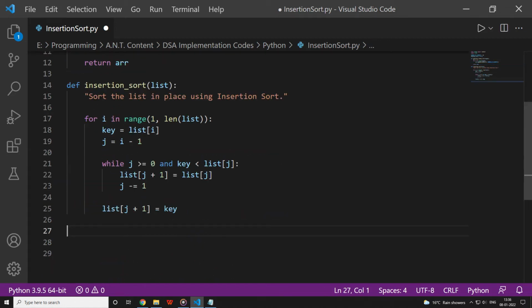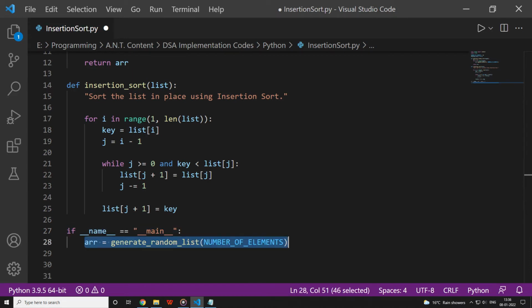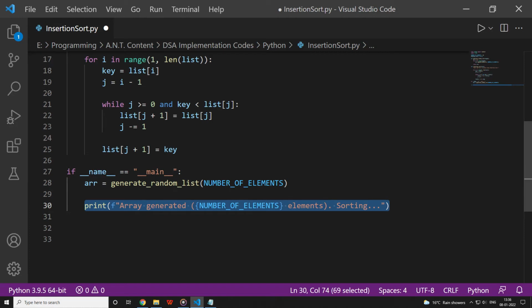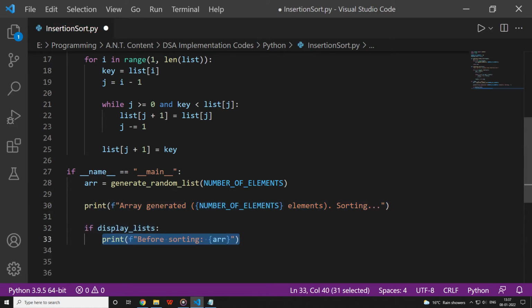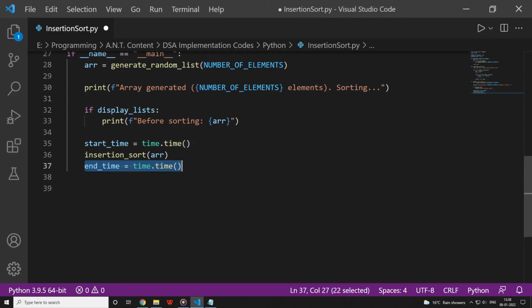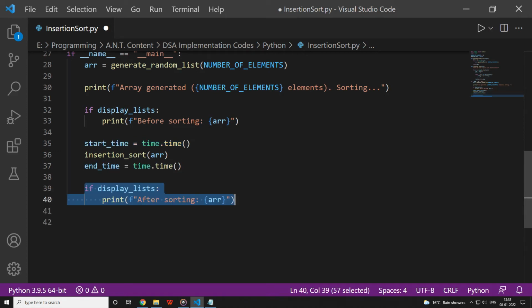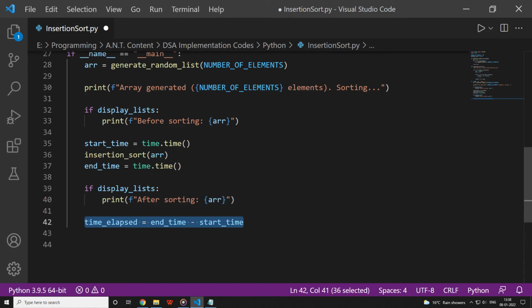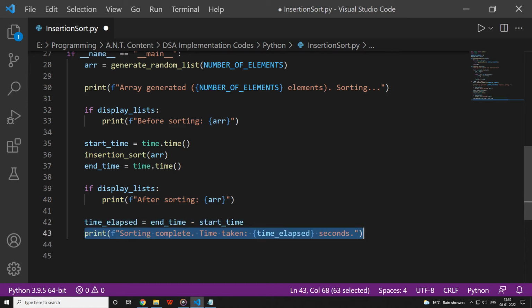Now below the insertion sort function, let's write the driver code for it. We first generate a random list and print a message that says the list has been generated. If display lists is true, we print the generated list. Next, we sort the list using the insertion sort function we just created. We also measure the time before and after the sorting. Once again, if display lists is true, we print the sorted list. We then compute the time taken by the function and at the end we print a success message along with the time taken.